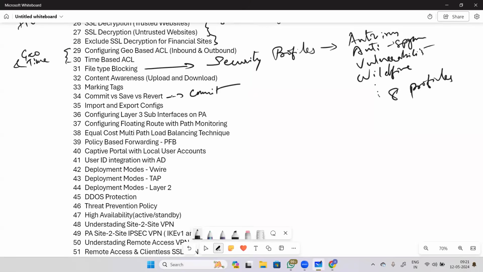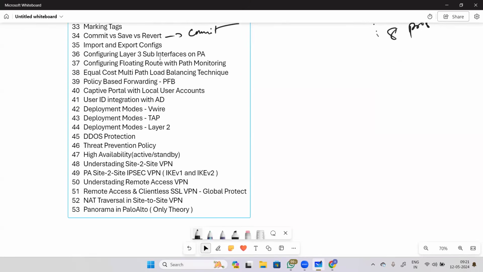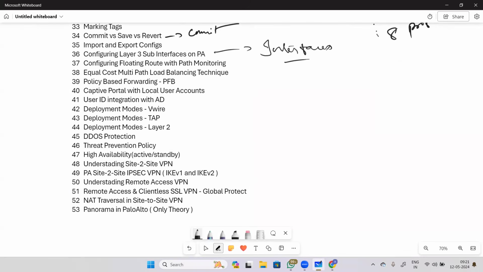This is commit. Import export configs, how you can do your administrative jobs, wherein we'll be able to import or export the configuration, take backups of it. Configuring layer 3 sub interfaces on PA. We'll talk about these under interfaces, where we'll configure all the types of interfaces, be it an Ethernet interface or maybe a loopback interface or a VLAN interface. We'll see those under interfaces configuration, right?